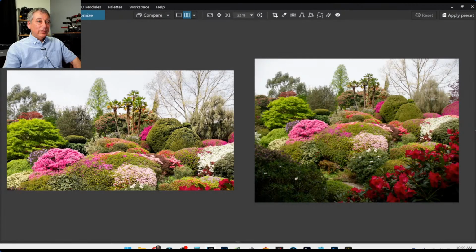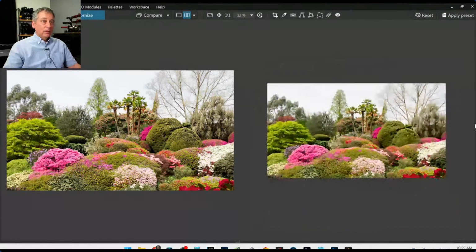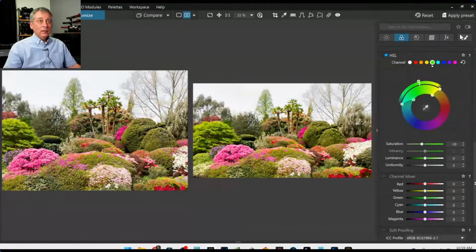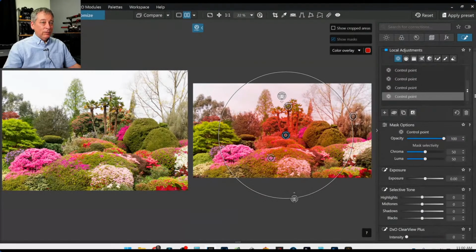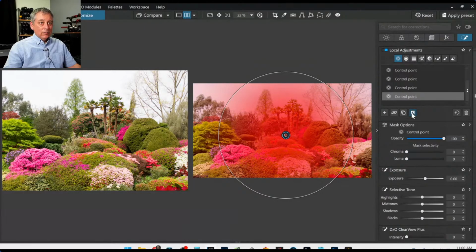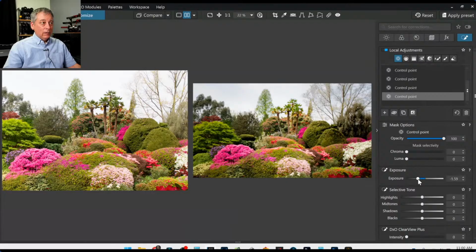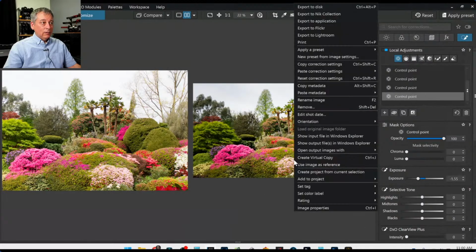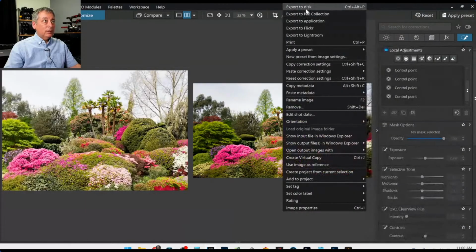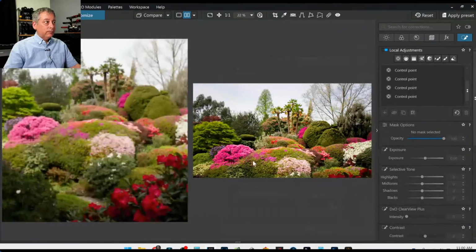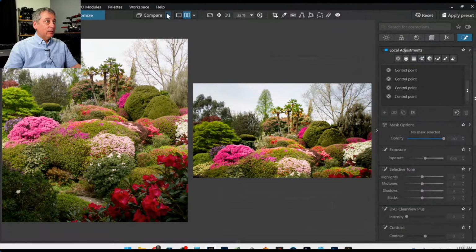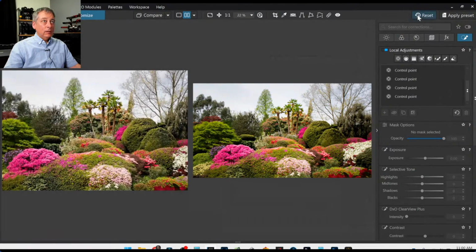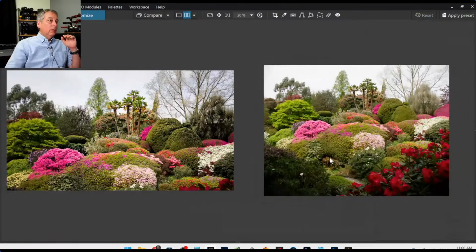Maybe a little vignette would help too. Let me see if I can make a little vignette. I'll invert that. Yeah, that helps a little. Let me export that. Give that a second to update. Okay, so yeah, just a little vignette I think helps.